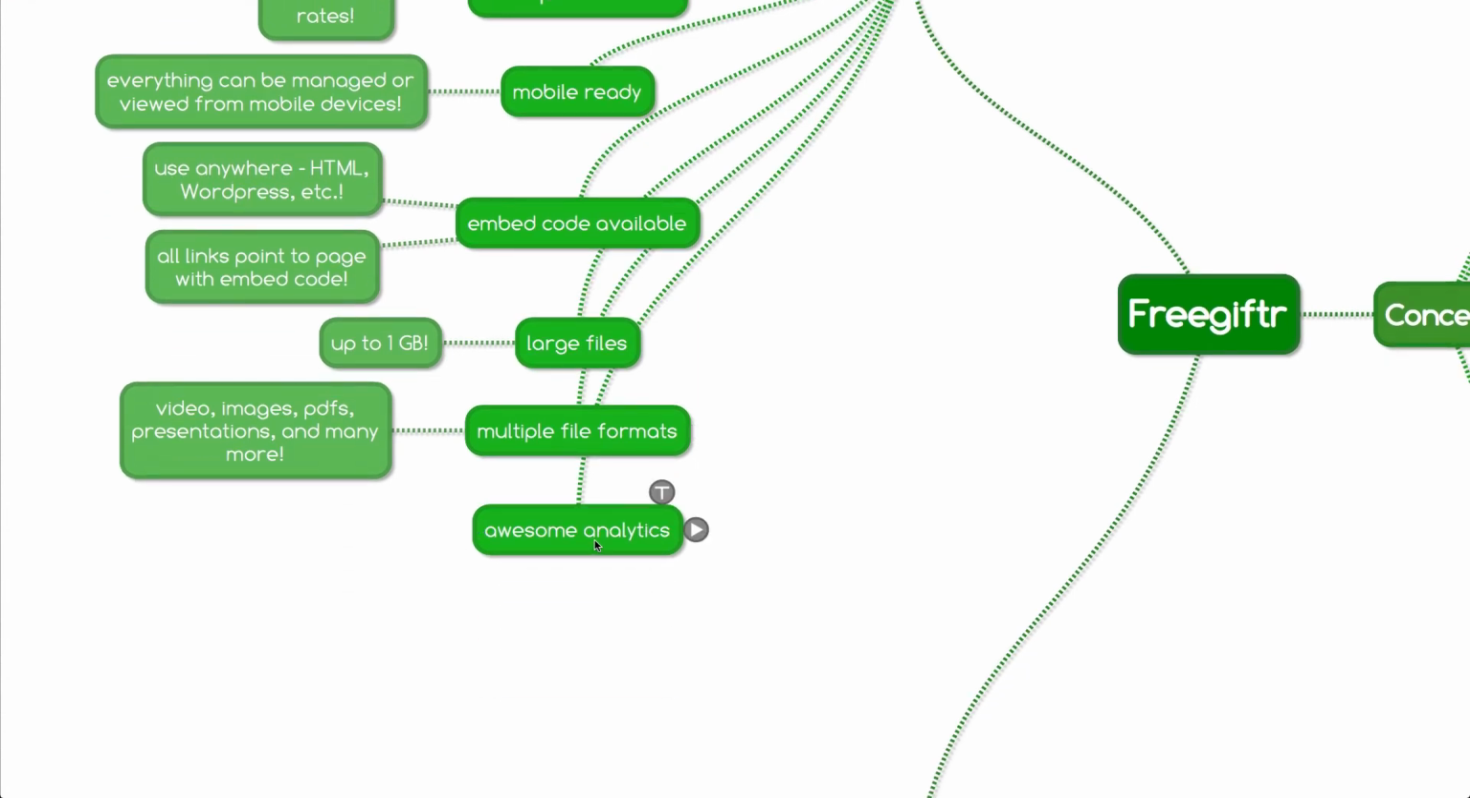Now again, I didn't talk about this here, but we did talk about it before. Instead of uploading a file, you can actually redirect to a URL. So the awesome analytics. Now this is great because you're able to analyze how many people viewed your free gift, how many people accessed it, how many page likes that you've received because of using Freegiftr.